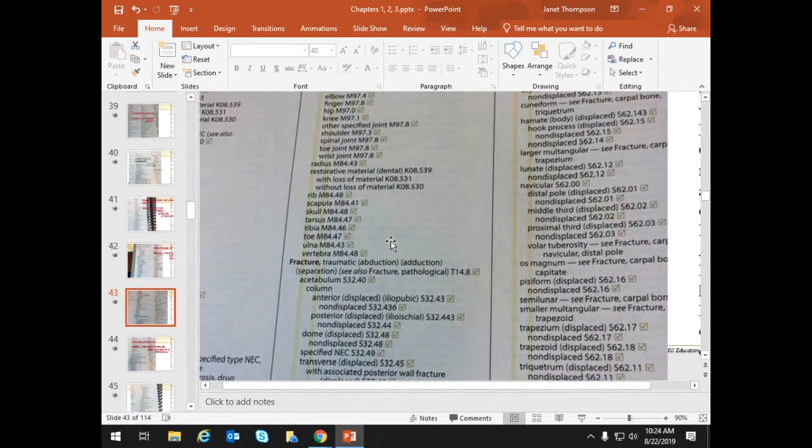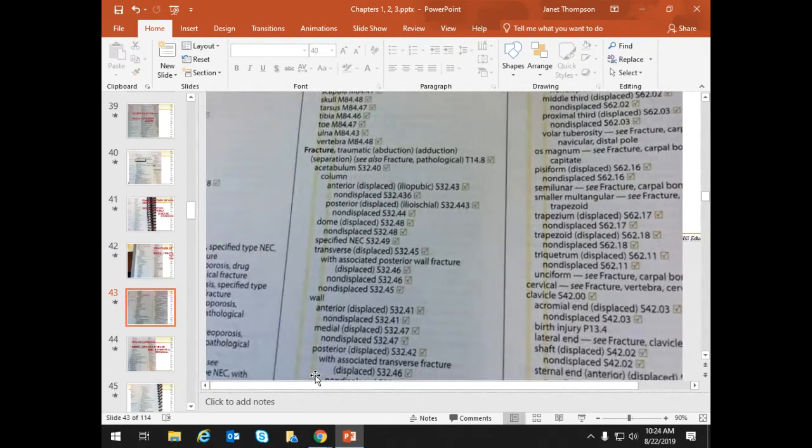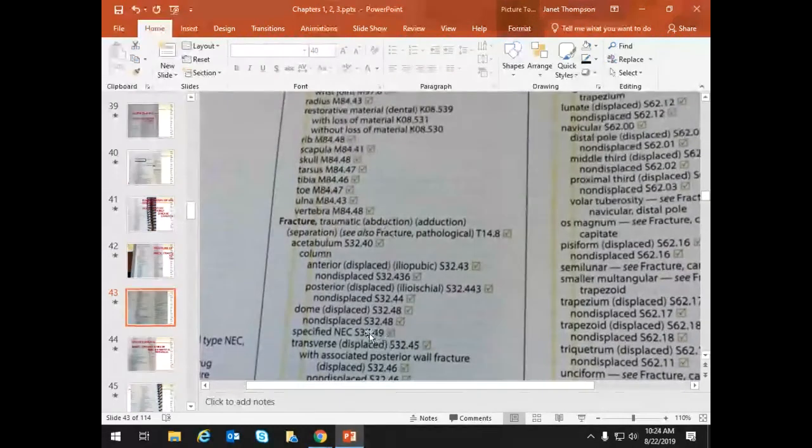So right on the same page in that index, you should see another entry. I mean, it's almost like right across from it. There's fracture, traumatic, and then we see some abbreviations here. So it says abduction, adduction, separation, and those are just synonyms of other names this ailment can be listed under or known as. So if you have certain things in your medical record, it can just help confirm that you're in the right area, you have the right code.